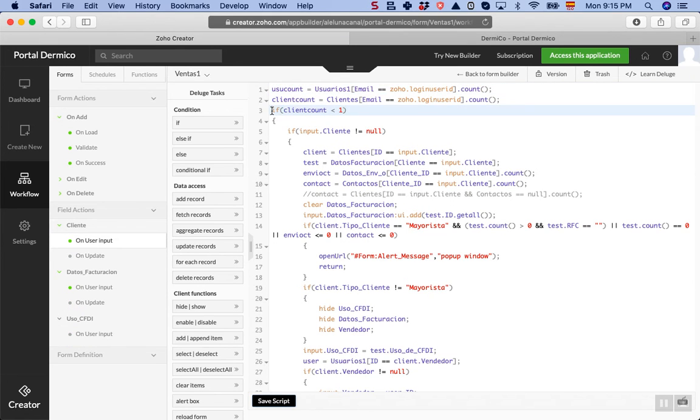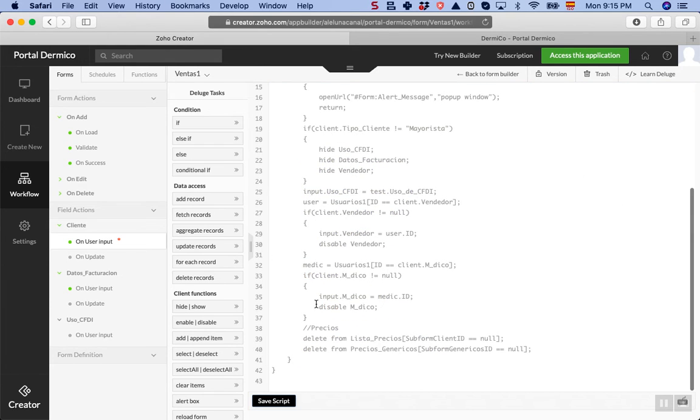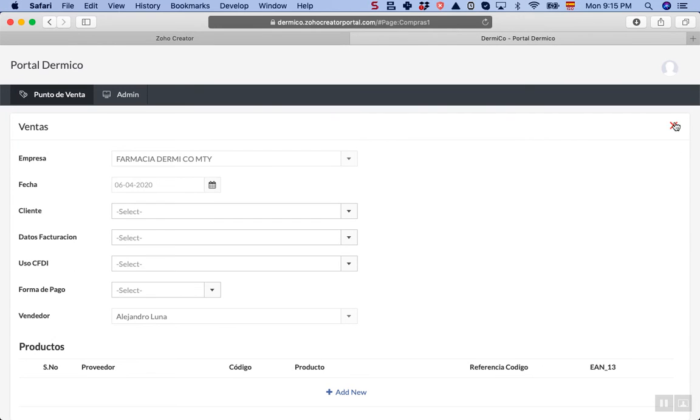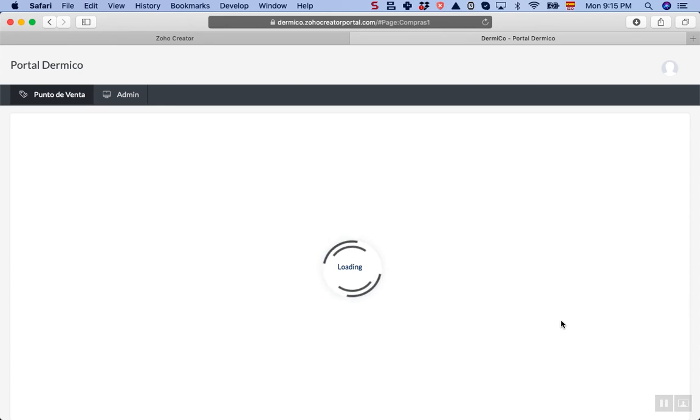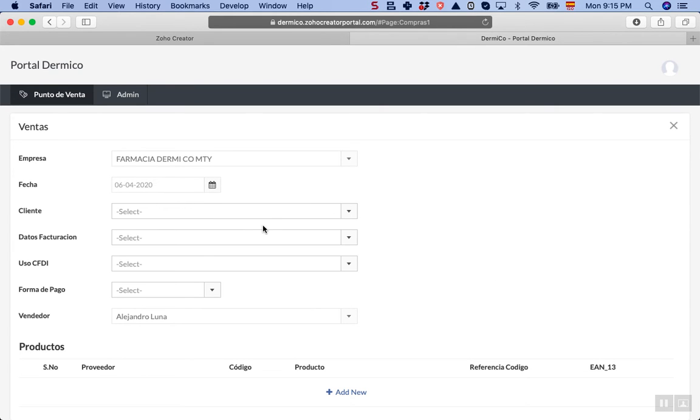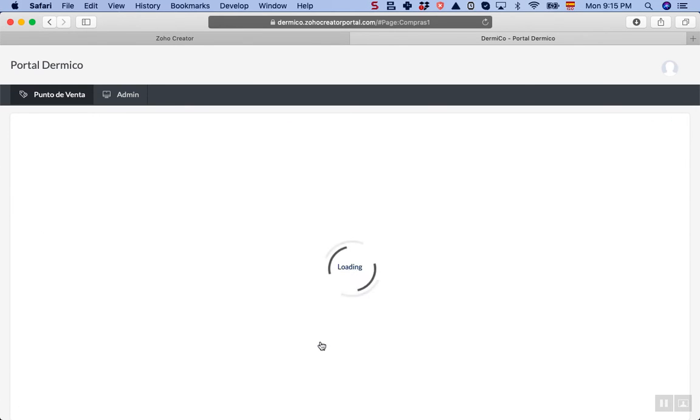I added the same lock, to make sure that if the client doesn't exist, it runs this code only. But I even removed the code so that nothing happens, just to test and see if this is the code that is causing the issue. But I do it here again and it does it again. So I don't know what's causing that to disappear.